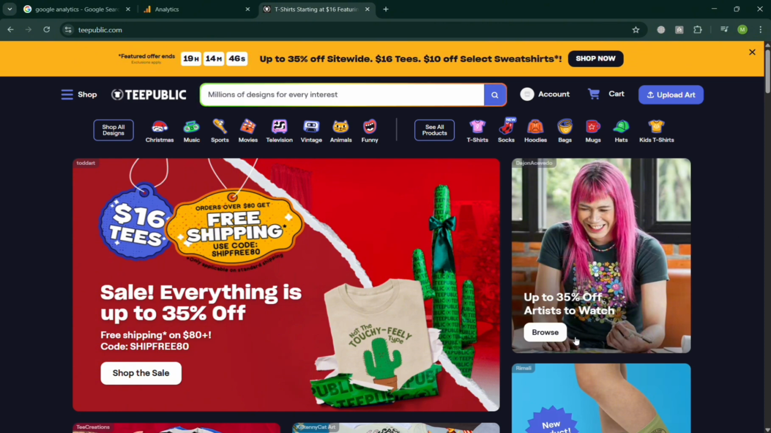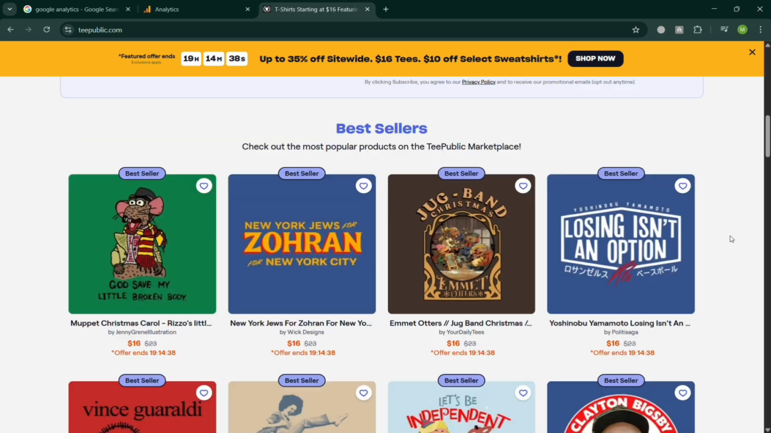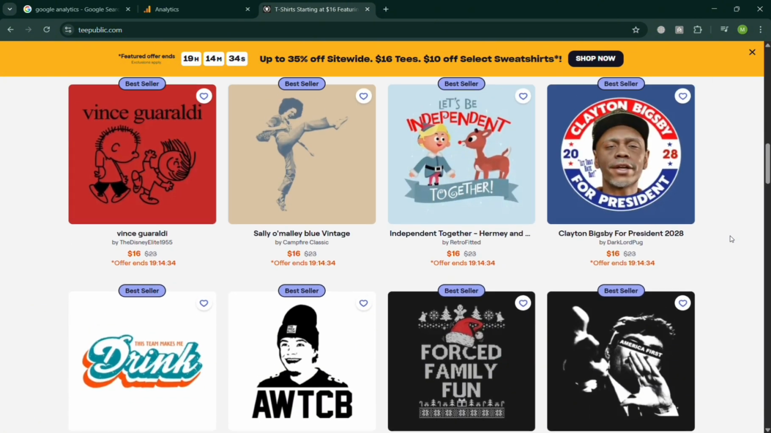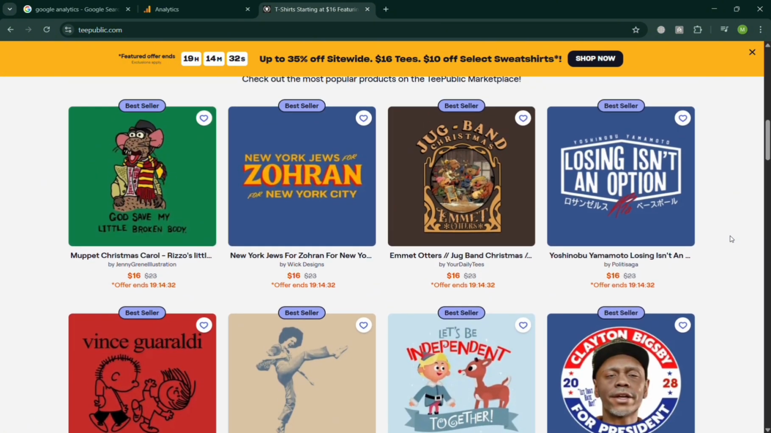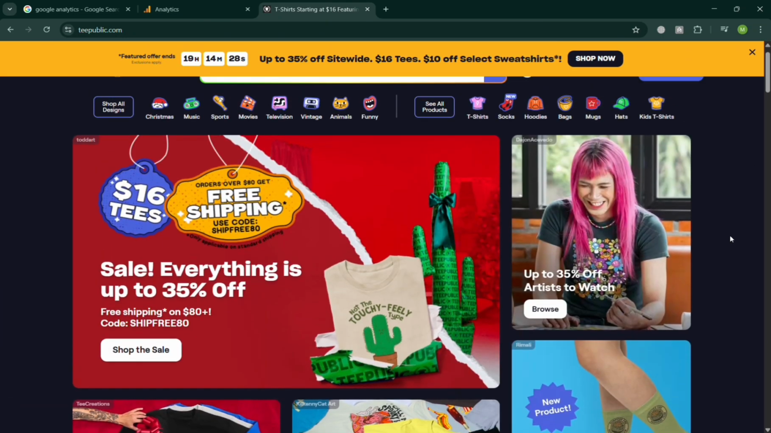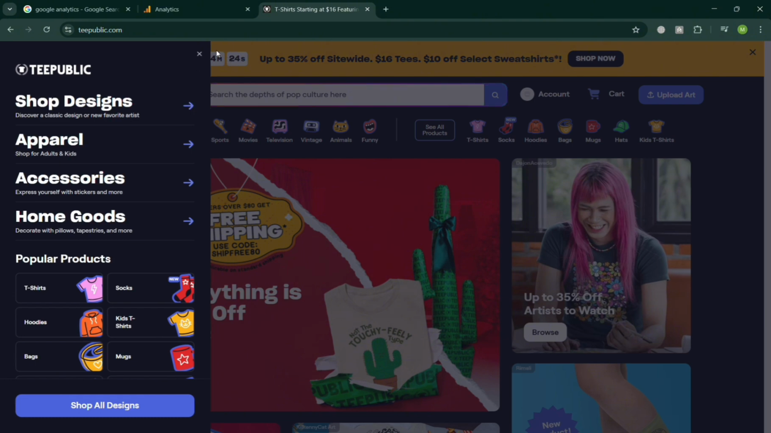But before that, if you don't know what TeePublic is, it is an online marketplace that empowers independent artists to showcase and sell their designs on a wide range of products, and the platform allows creators to upload artwork that can be printed on items like t-shirts, hoodies, stickers, mugs, phone cases, wall art, and more. And TeePublic also handles all production, shipping, and customer service.